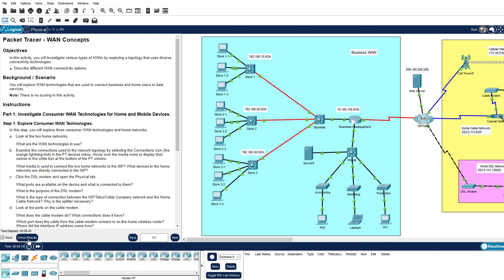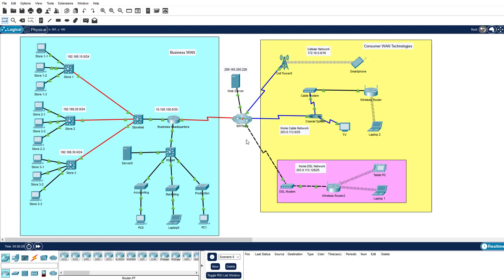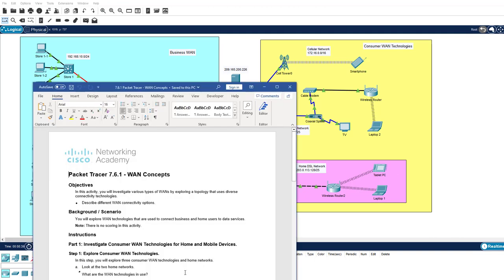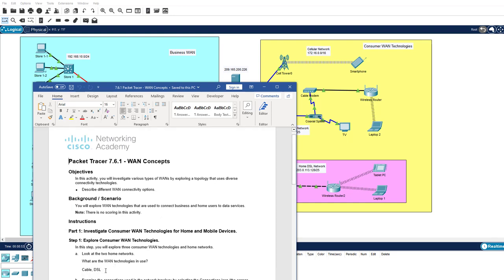To make more room to display our networks, you can uncheck the dock and the top checkboxes to get that to go into the background. And we will begin with a topology on the right, two home networks. In the document, step 1A, look at the two home networks. What are the WAN technologies in use is the first question. We can easily see that the first one is cable, and the second one is digital subscriber line, or DSL. Those are the two WAN technologies in use in the two home networks.